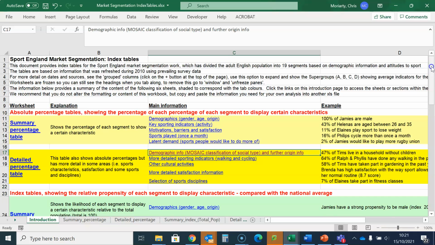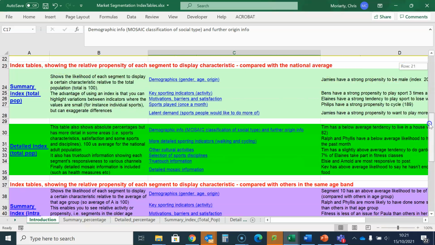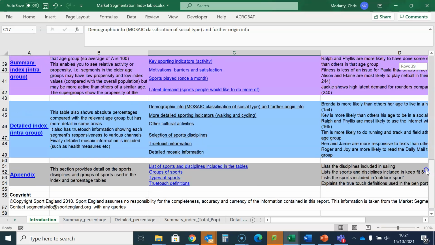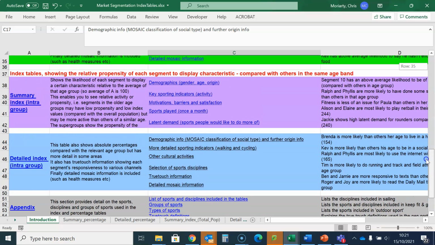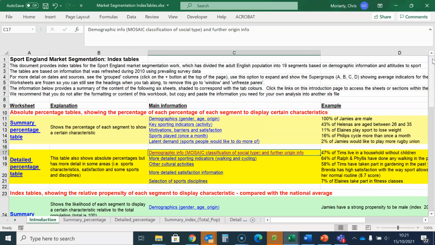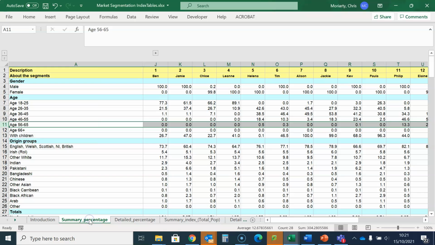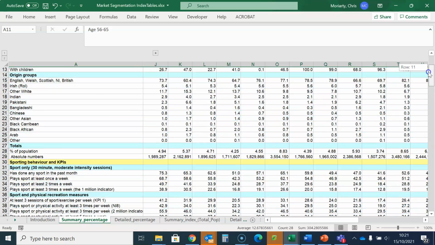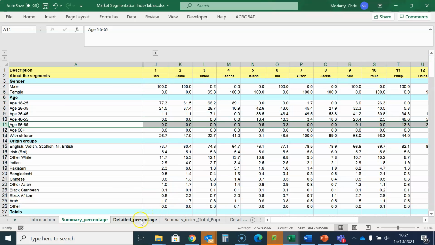This gives us some information on the front page, which we could go into some detail on, but I don't think it's really necessary. What we're going to look at primarily is the summary percentage tab. Okay, but before we look at that, I'm just going to explain just a little bit of background information.